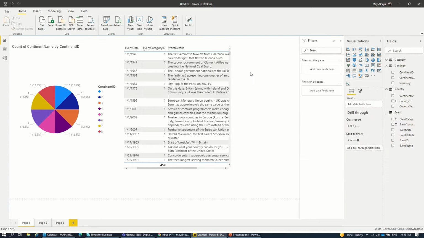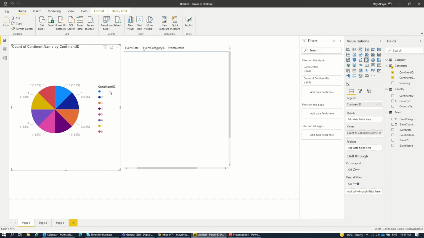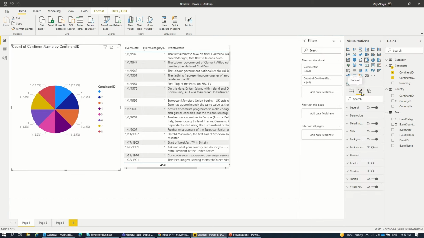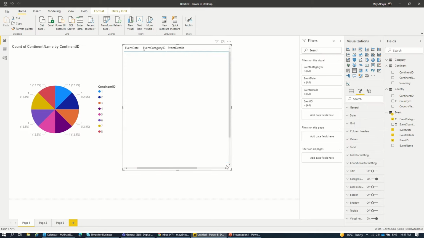Okay? So now the question is, what if I want to do any specific format, I would like to add more things to my visualization? How can I do this? If you see here, I removed my mouse from any visual. It means I'm editing the page itself. But if you want to edit or do any modification or any formatting to your visualization, you need to click on the visual, and after you click on it, you will be able to see the data, the formatting, and everything. So if we click here, similar way.